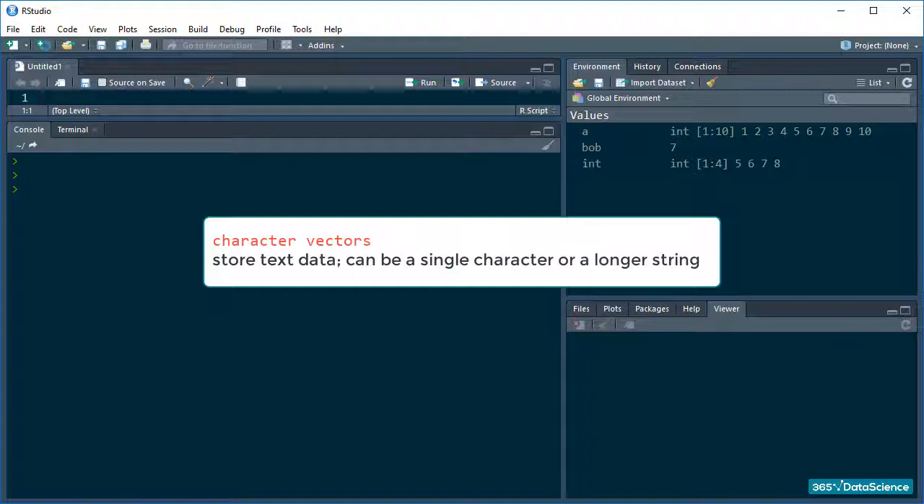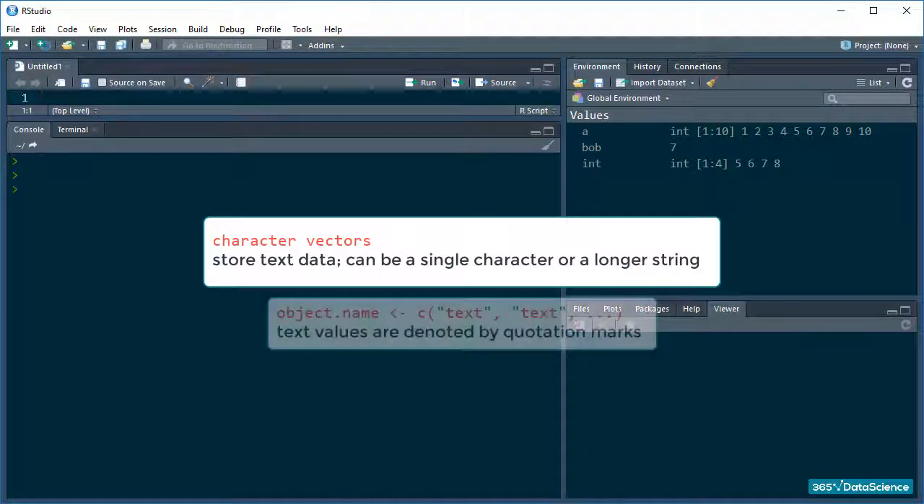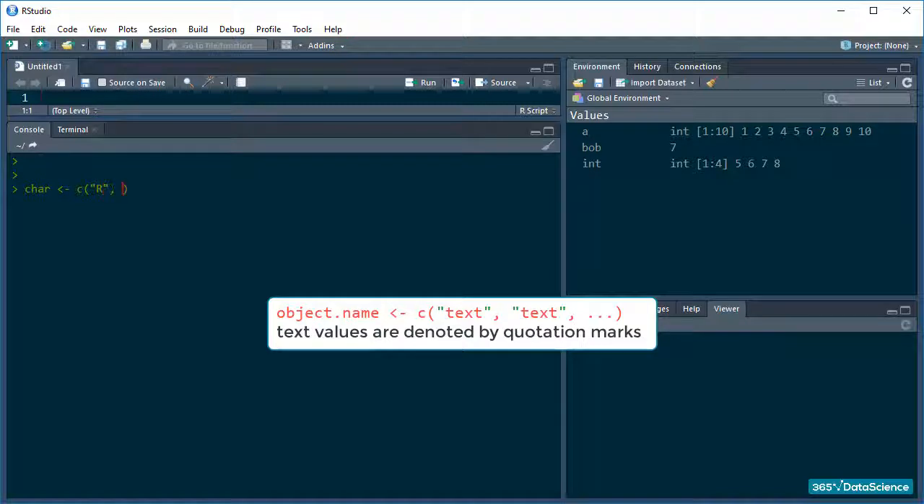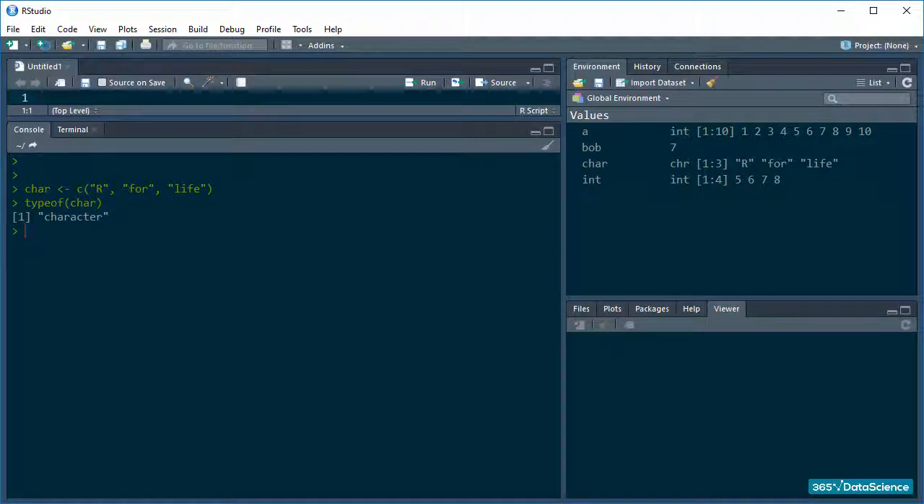You can save a single character into a character vector or longer strings by putting them in quotation marks, like this. Now, if I check what basic type this char object is, R will tell me that it's a character, right? Right. Okay, let me do another example. See if you can figure out what's happening there.